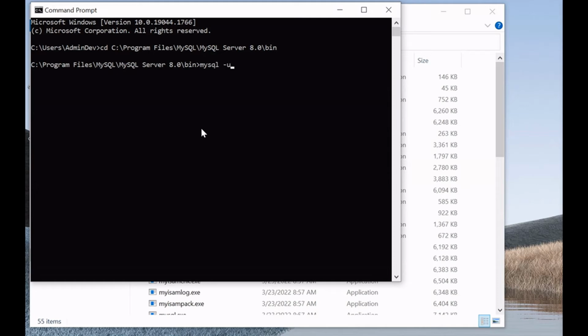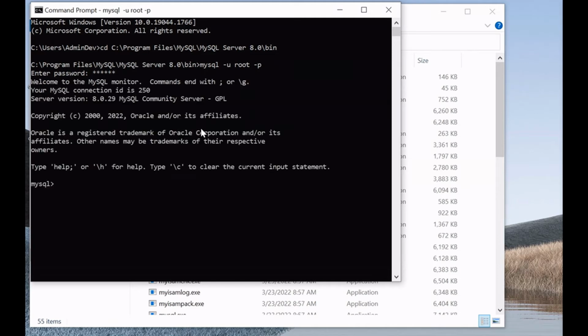mysql -u, that means use the username, we use root, and -p for the password. It prompts us for the password. We use the password ABC123 we specified during the installation. Hit enter. So we logged into this MySQL server.